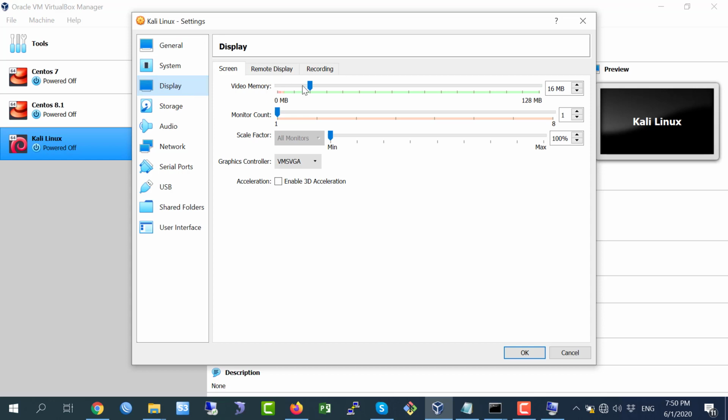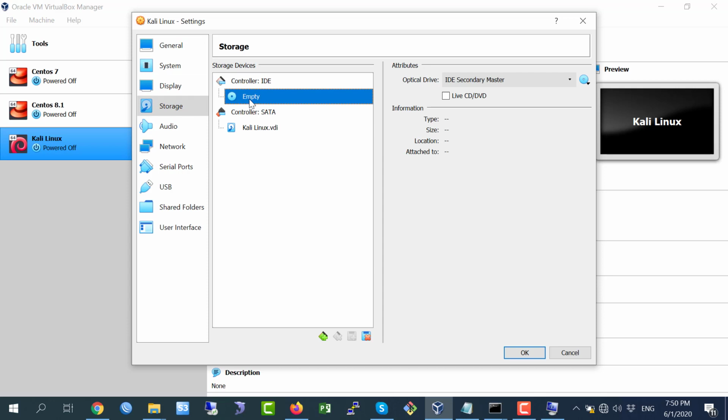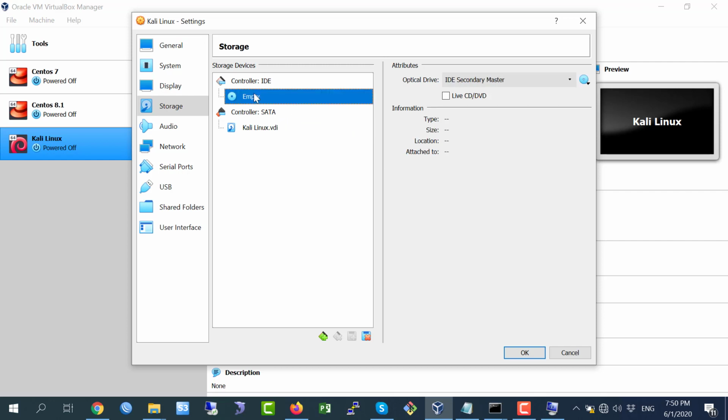Now I am going to Display. Here is the 48 MB video memory, and the graphics controller, and this is the acceleration. It is another important thing, because if it is checked, you have to uncheck this one. Now I am going to uncheck here, and now I am going to the storage location, and here you see this is the empty, and this is the file which I already created, the VirtualBox disk. Okay, and this is the virtual CD drive.